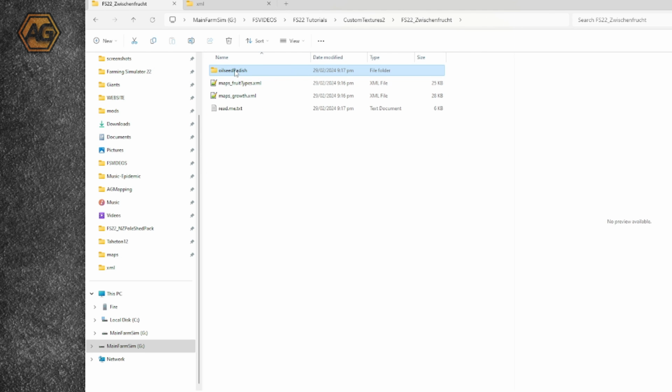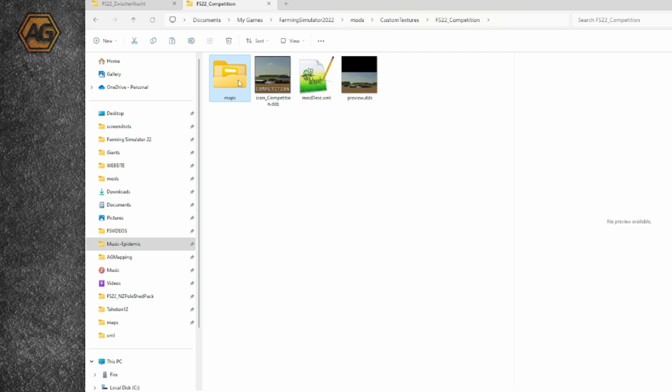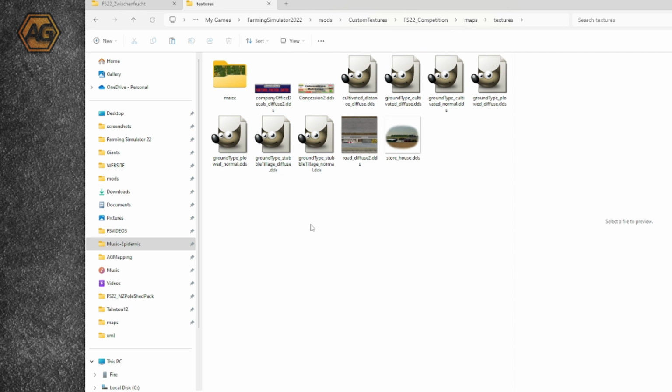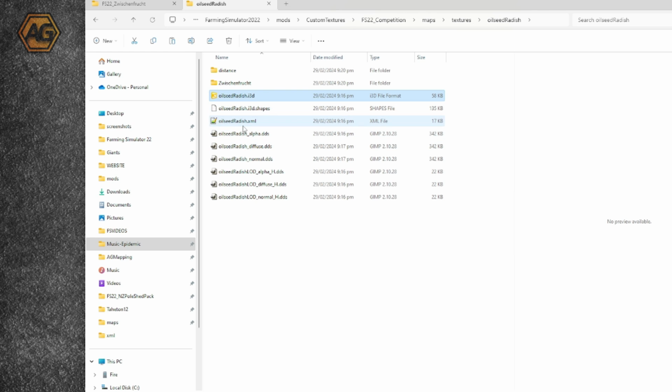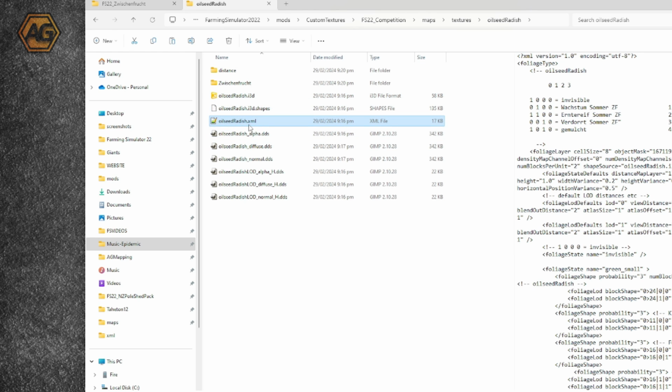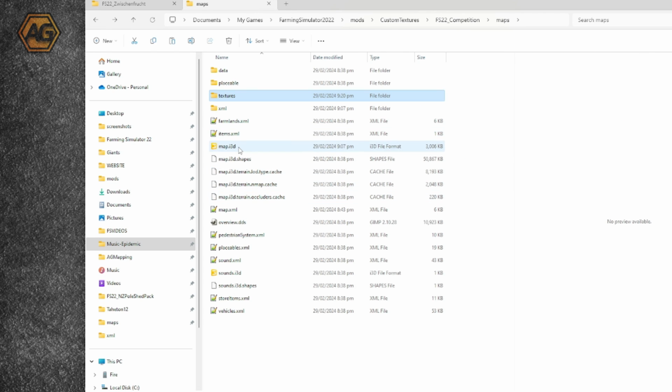So we're going to copy this across in exactly the same way we did for the maize textures. Just grab that, copy it across, back into our map's file under textures, and we're going to dump that in there as oilseed radish. Now we'll have to go through and point to this oilseed radish XML file there, not the i3D, the same way that we did under the map i3D file when we edited that. But there's also some other things to edit.